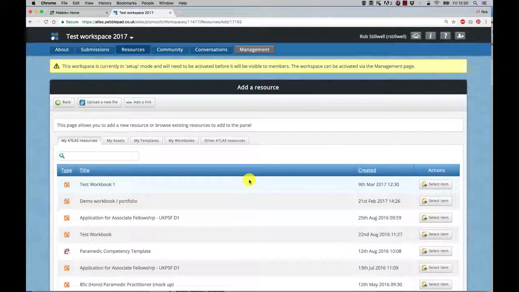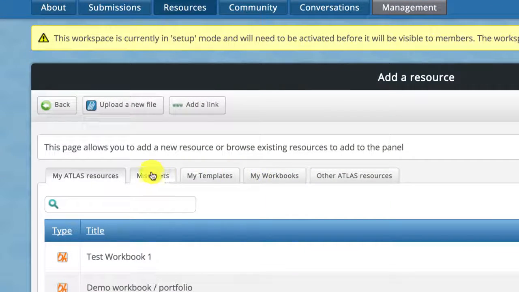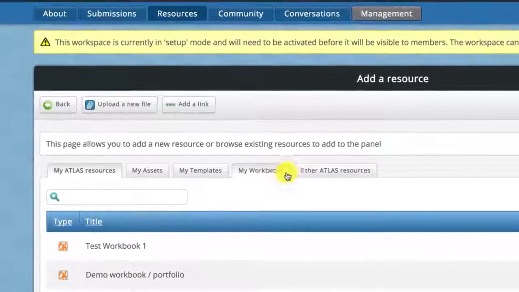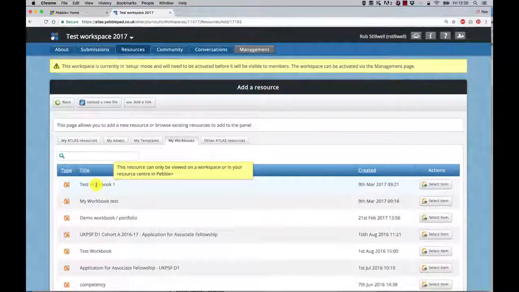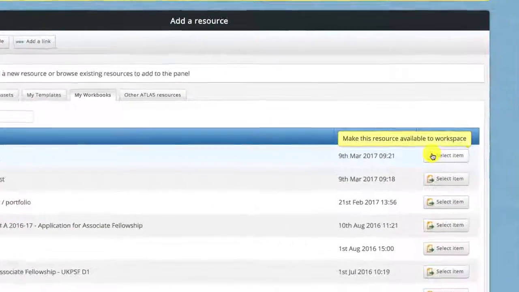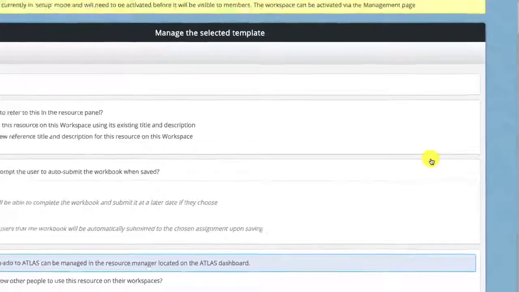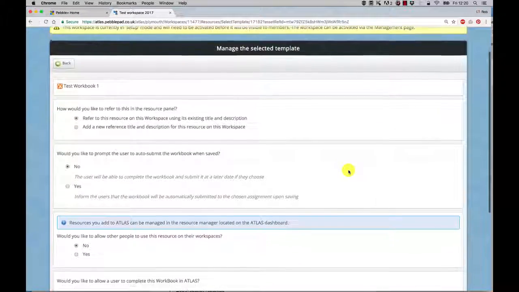Now, I've already worked with PebblePad for a while, so I've already got a number of resources in here. You might not have that. But the thing to be aware of are these little tabs. Here you can go through your own personal PebblePad account and find things that you've already created. So if you've already built a workbook, as I have in this example, if I click on My Workbooks, I should be able to see it in here. The one I built called Test Workbook 1, I go on the right hand side and click Select this item. It now gives me a range of options.